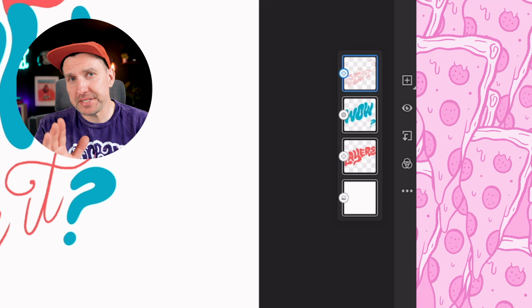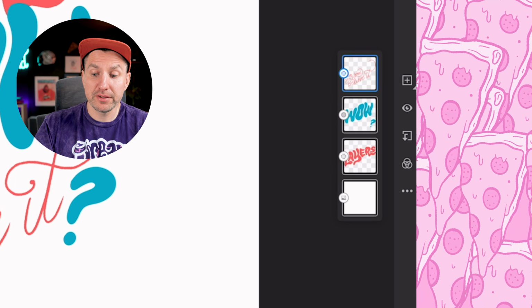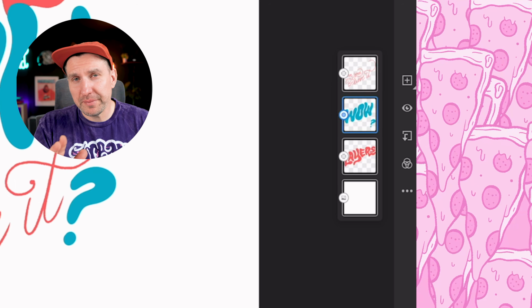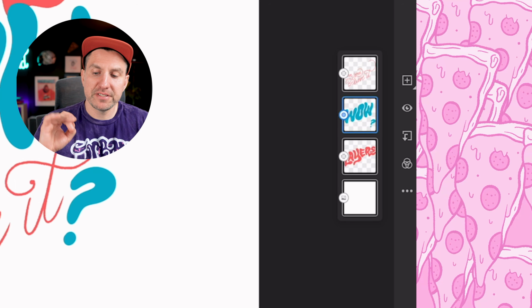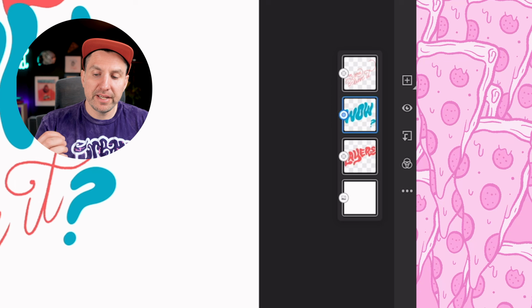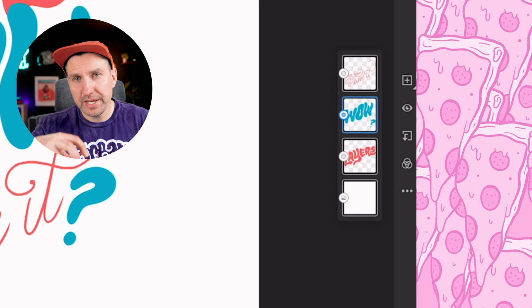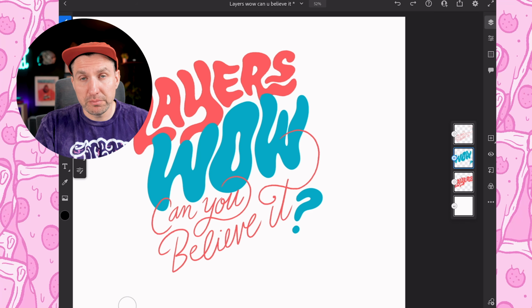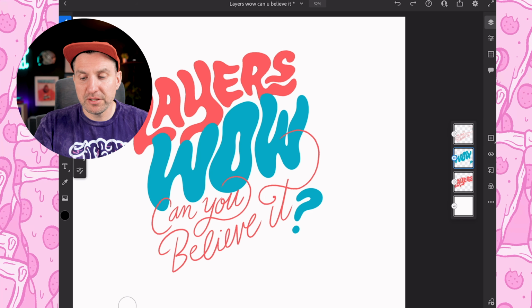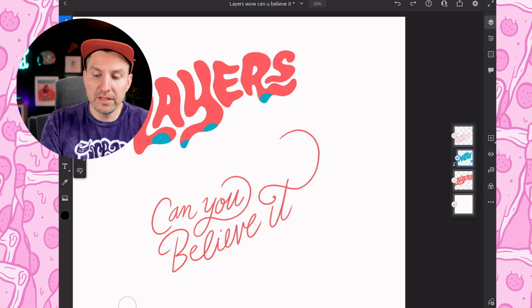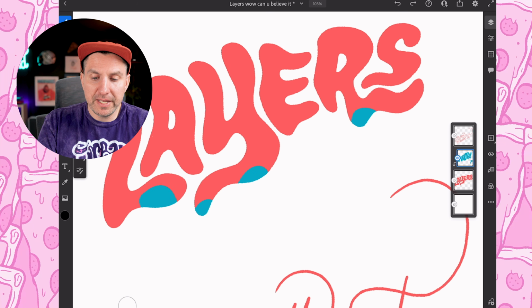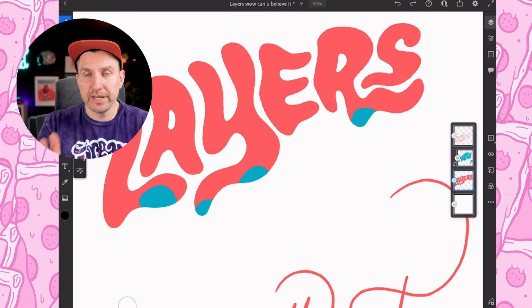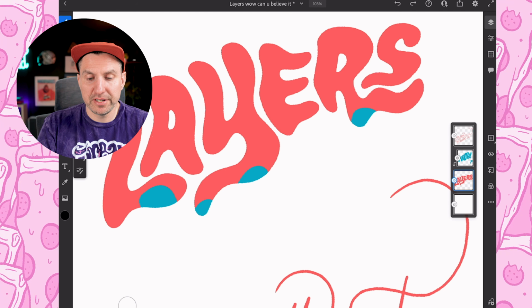Below that is the clipping mask option. What this does is it makes the layer you have selected become a clipping mask to the layer below. What a clipping mask does is it makes it so that the artwork on that layer only shows up within the artwork on the layer below. So for example, if I select this layer with the blue word on it and make that a clipping mask to layers, you'll see the blue only shows up within the artwork on the layer below. And on the layer below, we just have the word layers. So we turn that off. It's obviously going to turn off the blue as well.